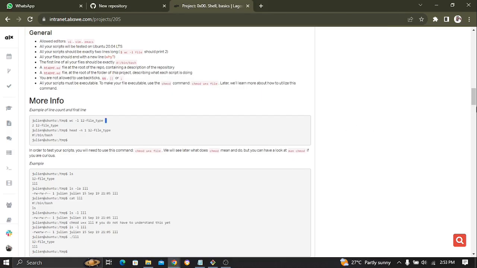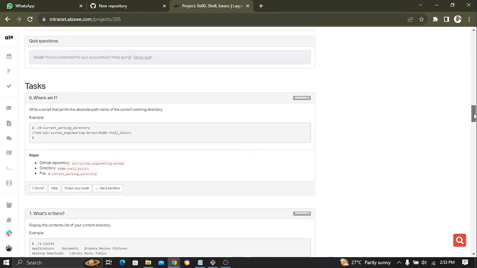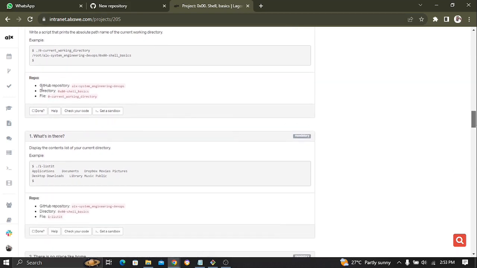Now, another thing you're meant to check whenever you want to start any project is this GitHub repository. If you realize you've not created it before, that means you're creating a GitHub repository, then you clone into it. But if you've created it before, all you need to do is create the directory and start working. But for this case, you have to create this directory inside the repository you've created before you start working.